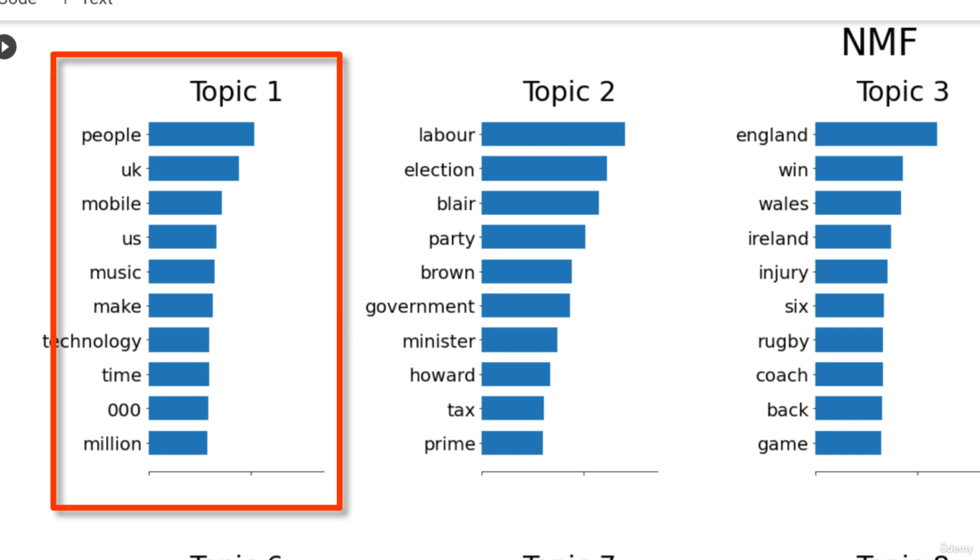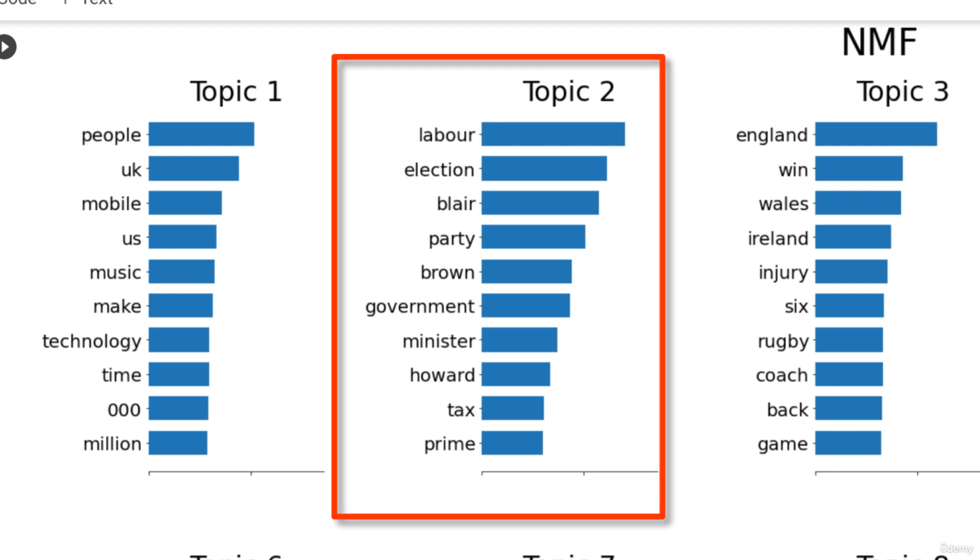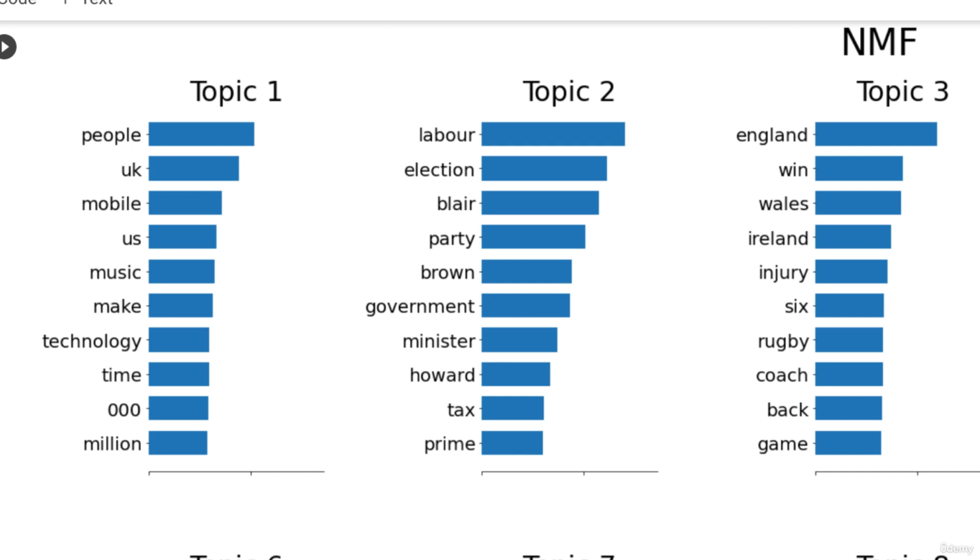So the top words for the first topic are people, UK, mobile, US, music, and so forth. So probably mobile technology is a good way to summarize this topic. The top words for the second topic are labor, election, Blair, party, and so forth. So clearly this is about politics.